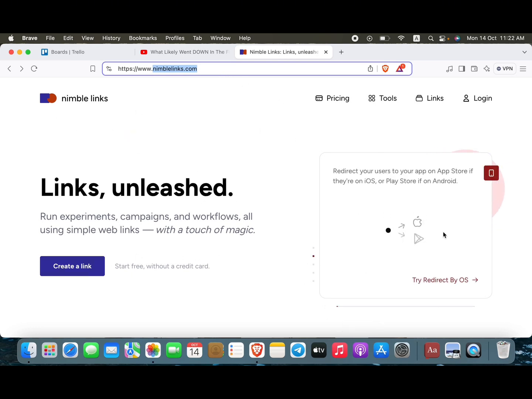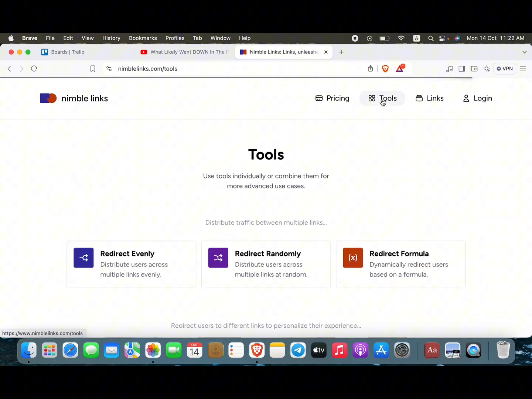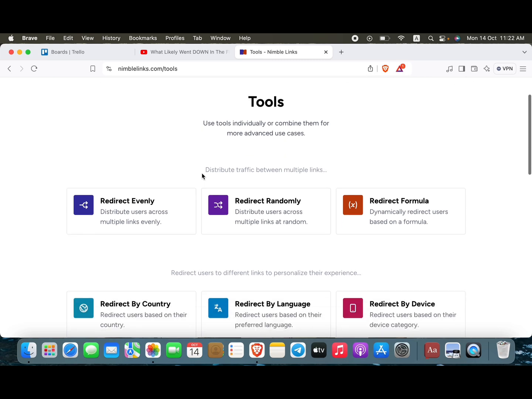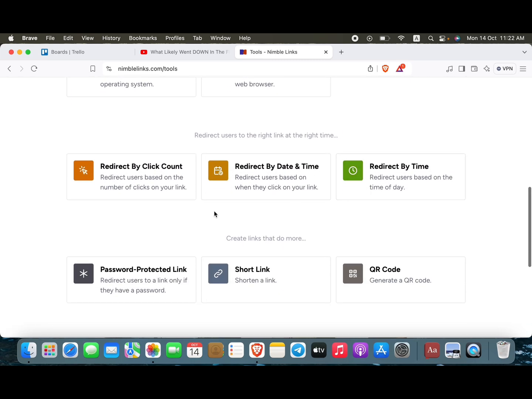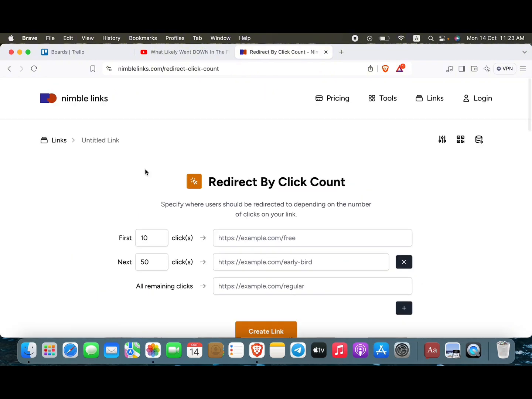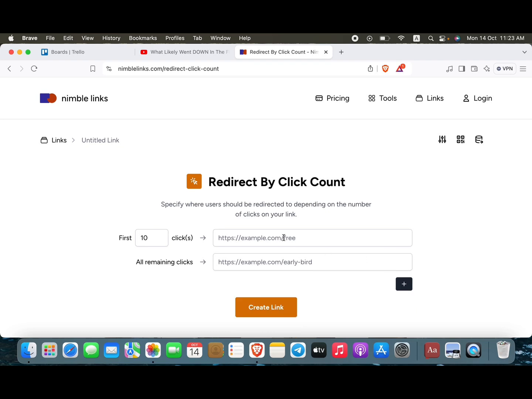All you got to do is type this link, and then you're going to be able to visit that website. Now what we're going to do is click Tools at the top. Then we're going to scroll a little bit down to the tools provided by the website, all right? And we're going to click right here, Redirected by Click Count, okay?